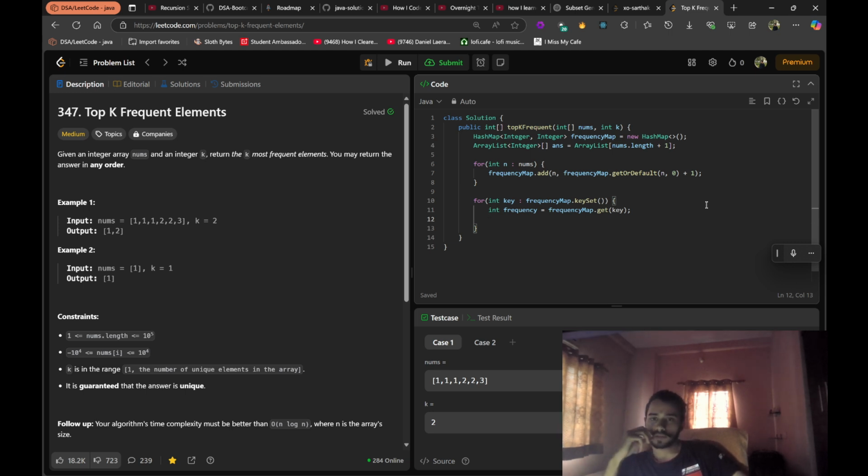So till now I have the key, I have its value, so that is the number of times it appeared. After that for loop is done, I'll be having 6 appearing 5 times. So I need to put that at index 5.